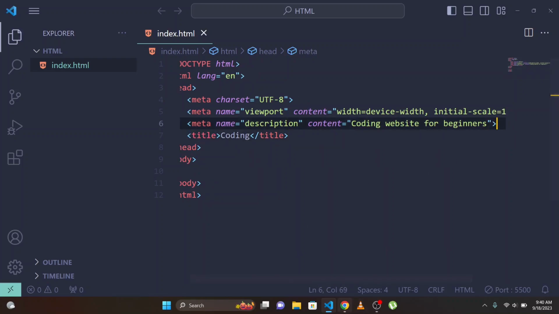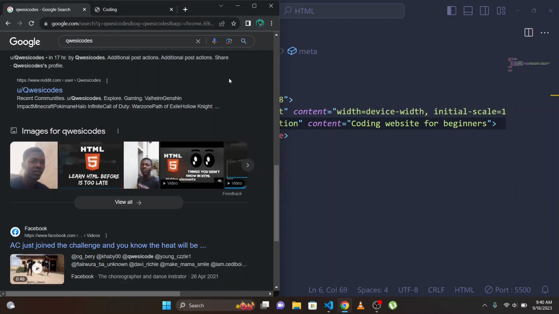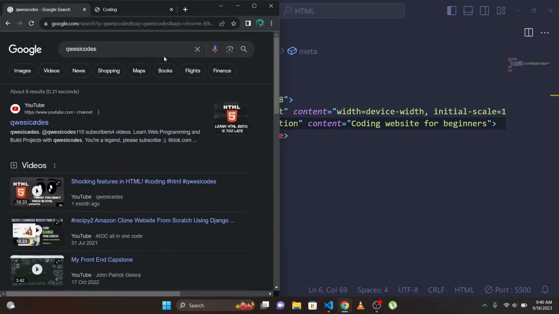This is going to show nothing on the website though, but let me show you what the description means. So right here, you can see I've searched QWESICODES on Google, and you can see this thing. QWESICODES, 110 subscribers, 4 videos, learn web programming and build projects with QWESICODES. You are a legend, please subscribe. That is the description under that web page on YouTube, which is the QWESICODES YouTube channel.